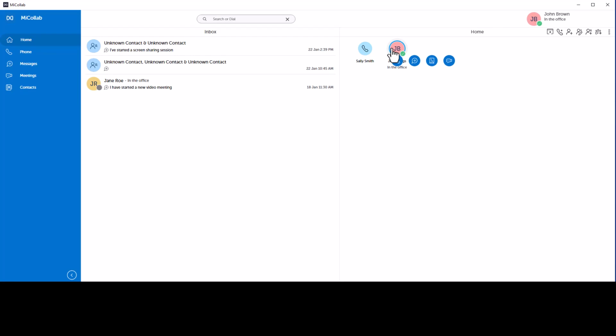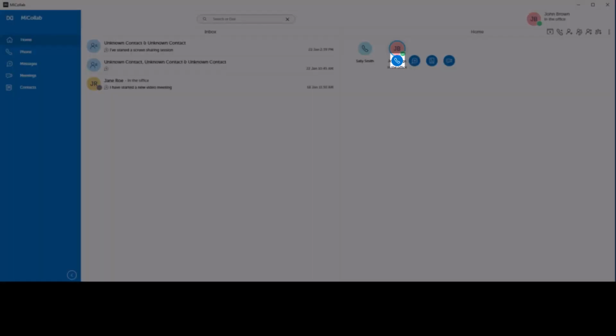Hover over the contact for available actions. You can call the user, send a message, review their contact information, or start a video meeting.